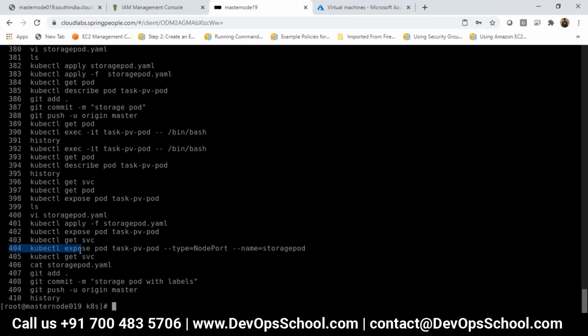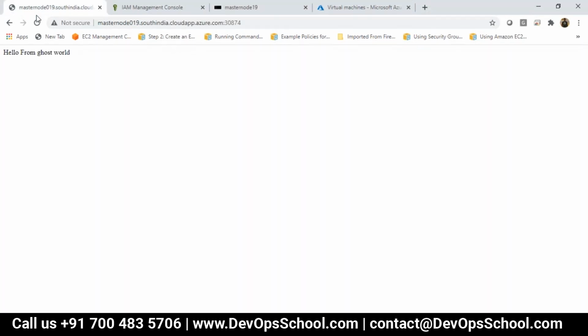Once you put that label, expose the pod using this node port. Then give kubectl get svc. It will show you the port number. You just need to copy that master node URL colon whatever the port number is there. Do it. Understand now what you need to do?